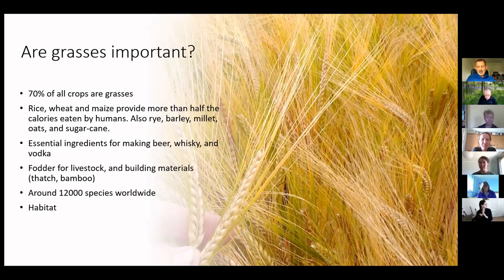So there are about 12,000 species, give or take, worldwide. And it's the 5th largest plant family. And I think Jim and I are both amazed to find that it is actually behind a family called the Rubiaceae, which includes things like cleavers, Galium aparine. So it's a big family, but not the biggest.